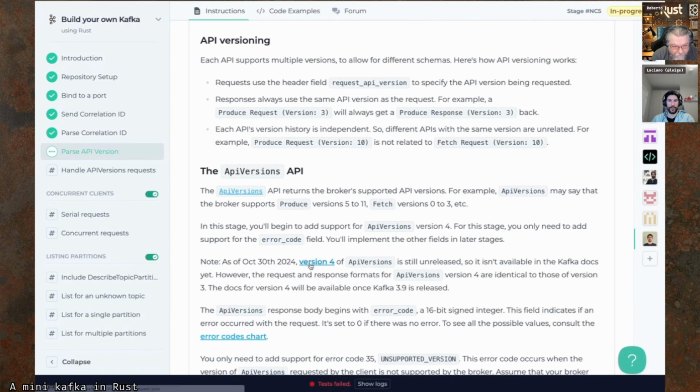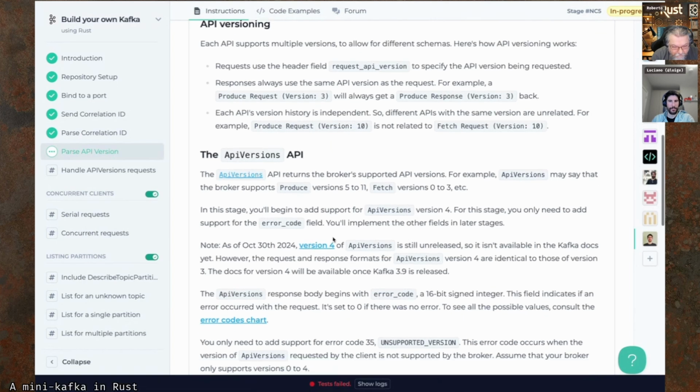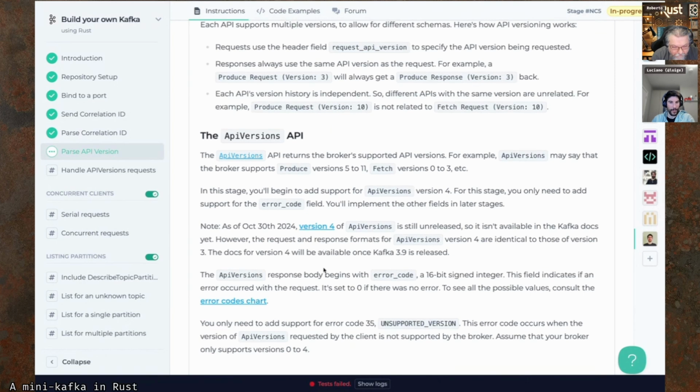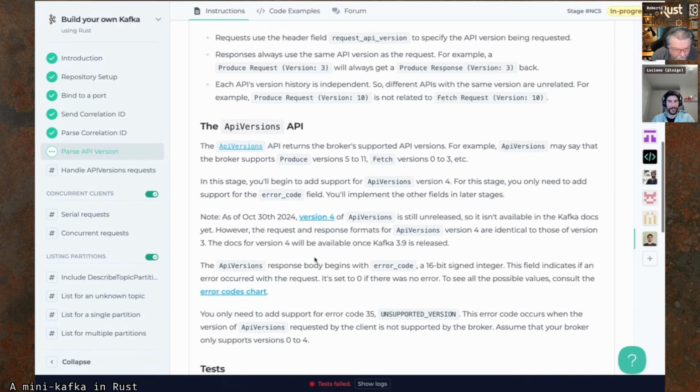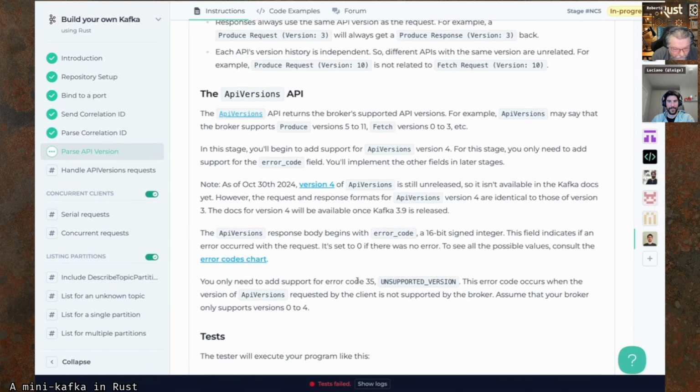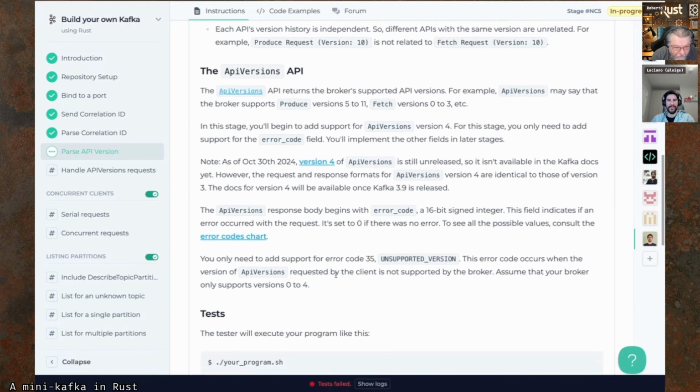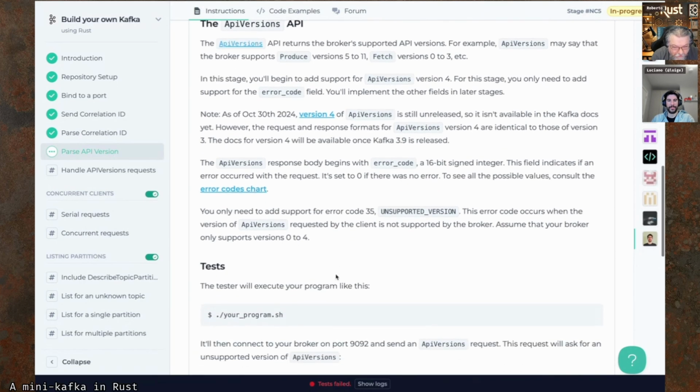Wow, there is a version 4 that is unreleased. I'm trying to figure out what we have to do. I don't know if I want to read all of this. You only need to add support for error code 35, unsupported version. This error code occurs when the version of API versions requested by the client is not supported by the broker. Assume that your broker only supports versions 0 to 4.